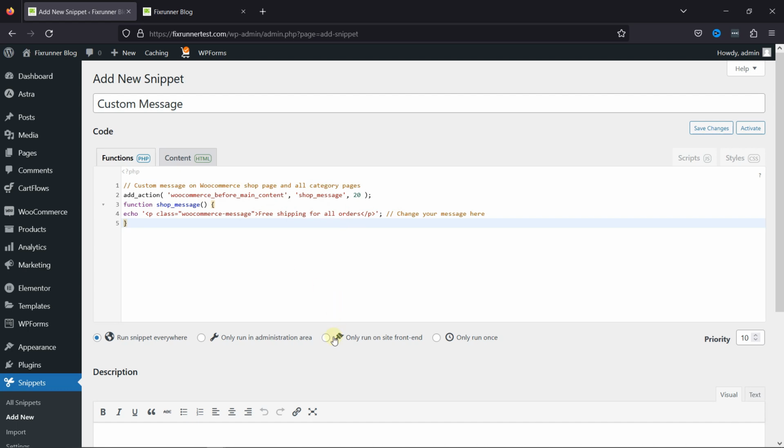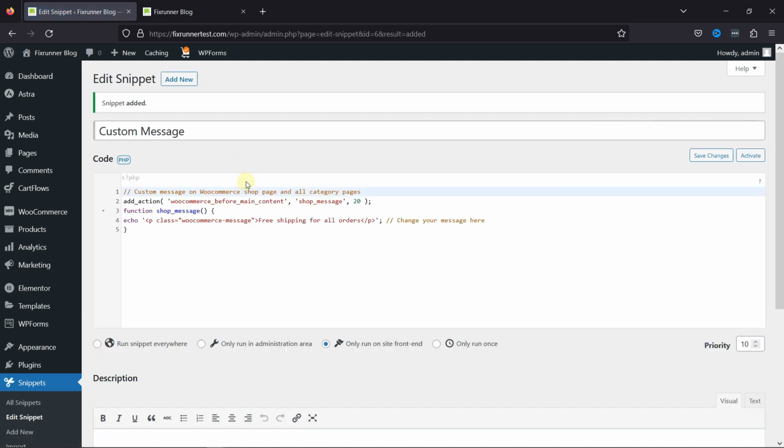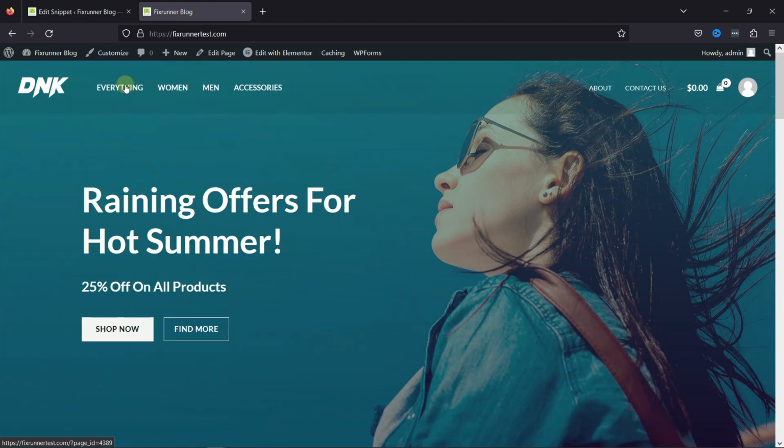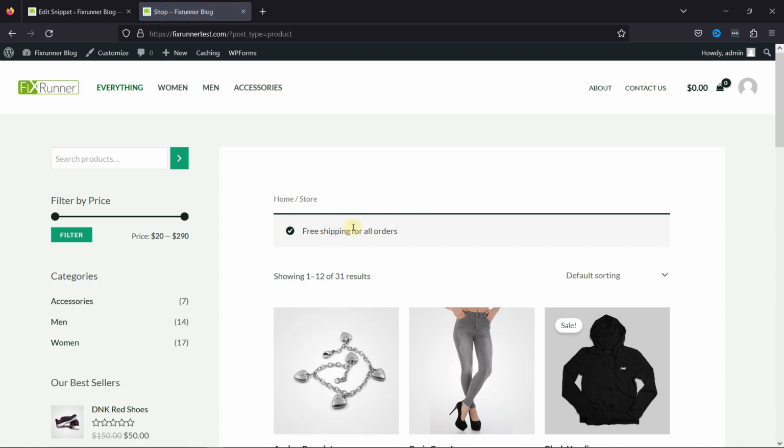Here you can select where to run the code. I want it only on the front end. Once done, simply save the changes and activate them. Now let's move back, and we're going to visit a category page. And you can see this custom message here.